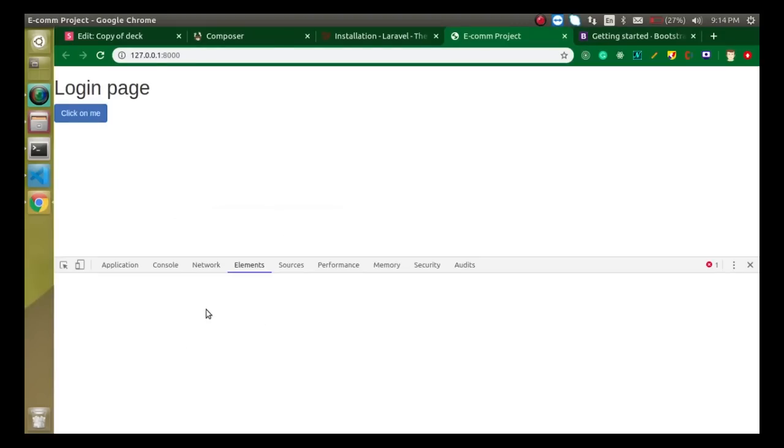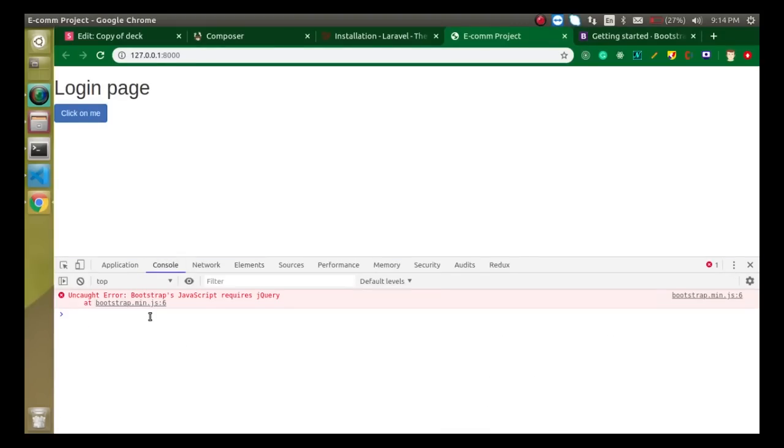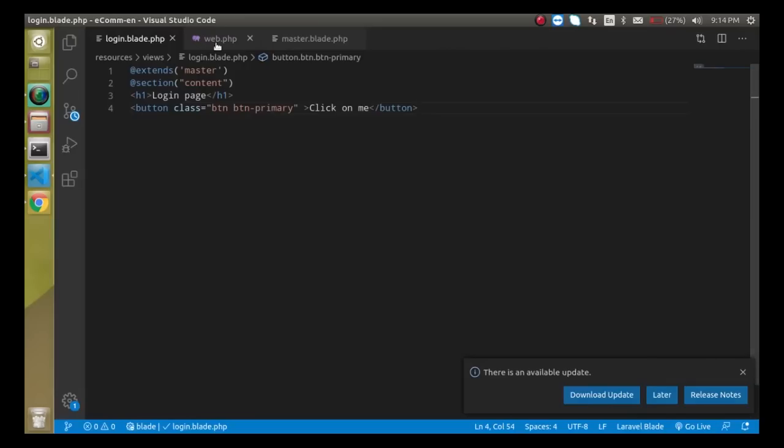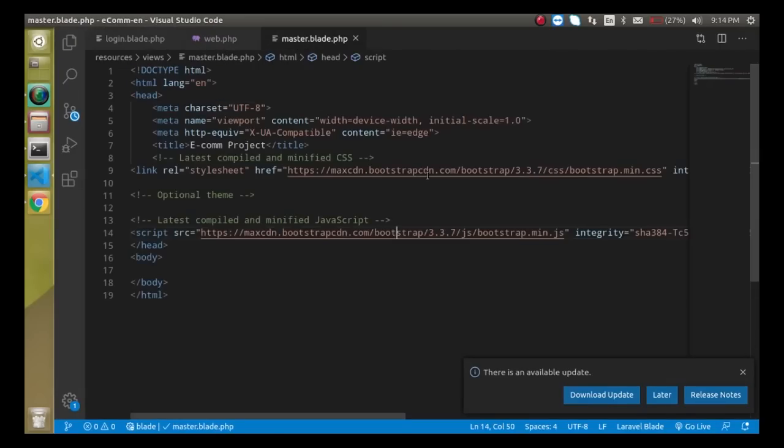So how can we add jQuery now? One more thing: when you open the command line, you will find that there is an error that Bootstrap JavaScript requires jQuery, because we also have another file here, you can see that bootstrap.min.js file. This file also requires jQuery.